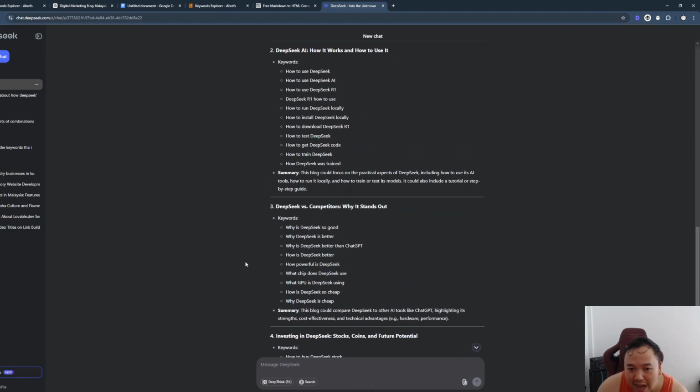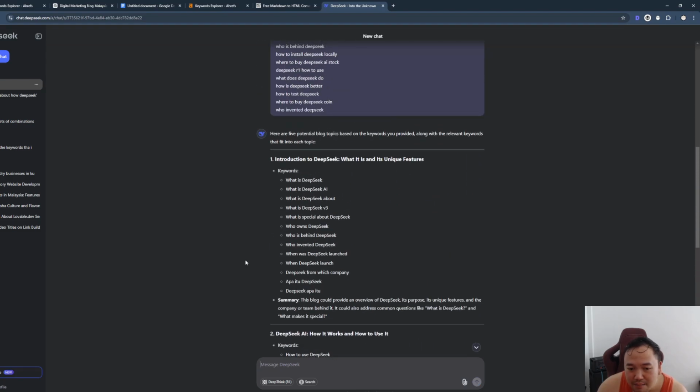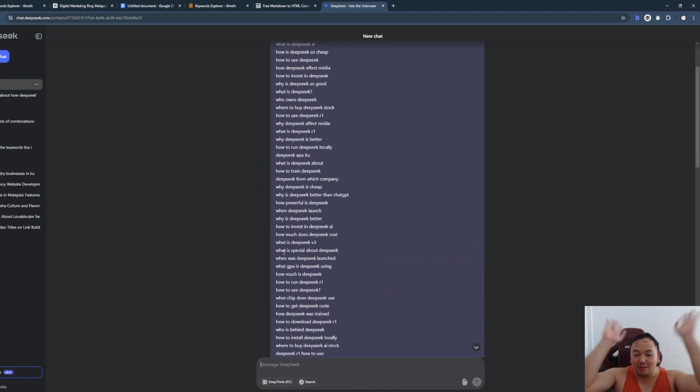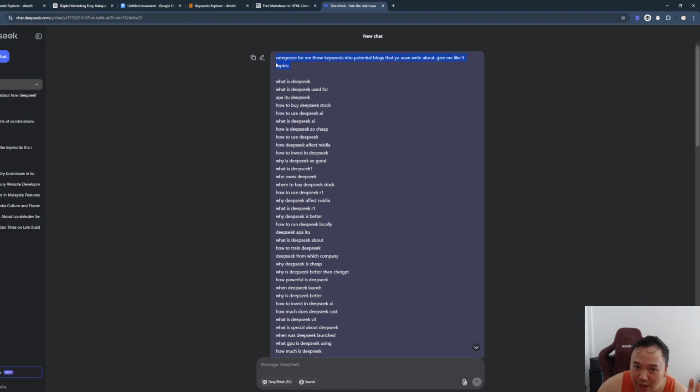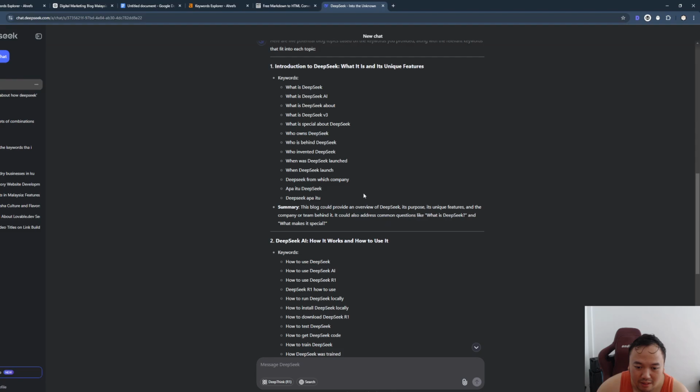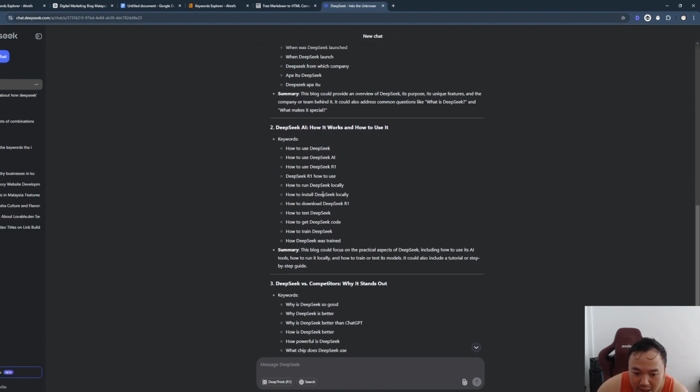I would say, in comparison to ChatGPT in the past, ChatGPT would start to write everything rubbish based on all these keywords. Whereas with DeepSeek, as you can see, I don't even have to write too much. All I have to do is say categorize it for me, and this is what I want to write about, right? So voila, it has already given you everything.